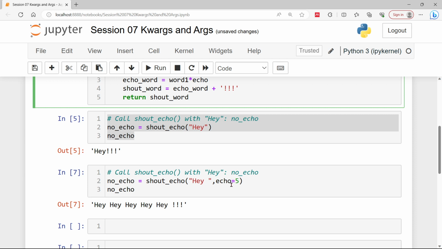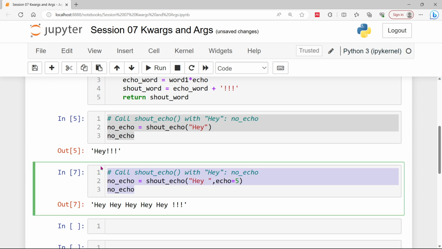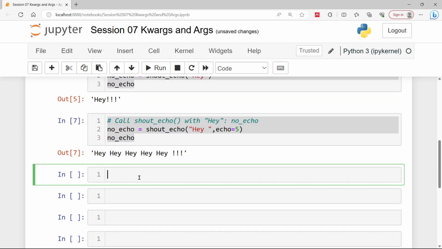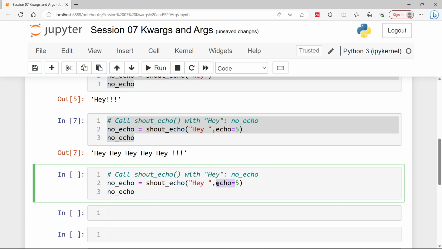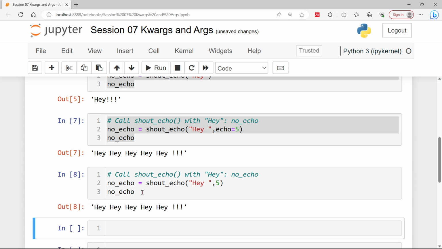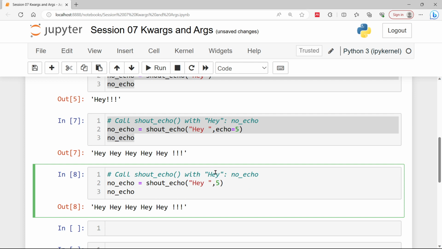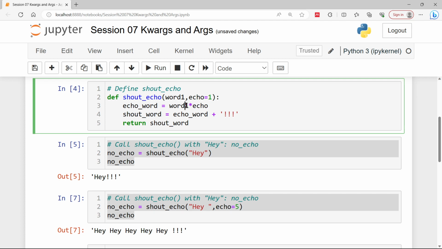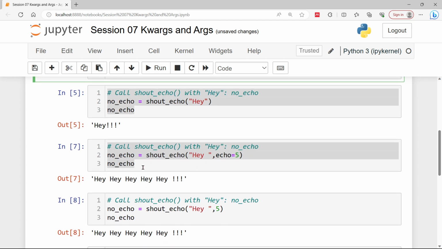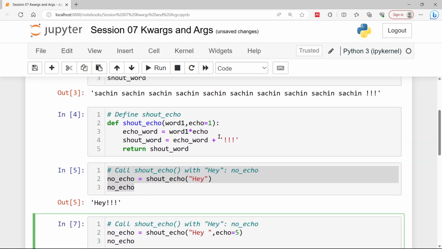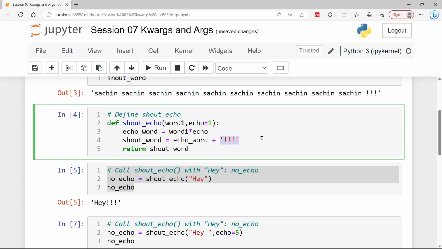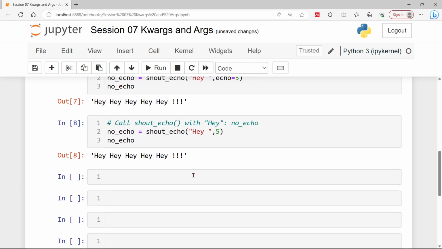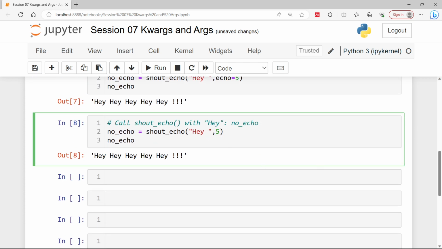Now you understand what echo is. Let me call this echo in a different way. Let me give it without echo. Will it work? Yes, it's working, right? The second space is reserved for an integer number, and this integer number will be multiplied with my word. And this word will be concatenated in the second step with my exclamation sign. So finally I can use this keyword, right?